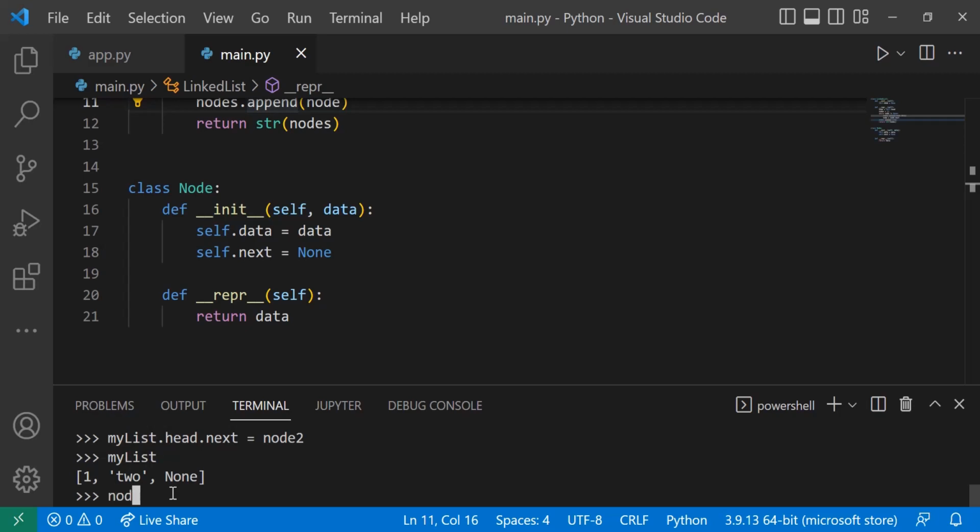Let's create a third one. node3 is equal to Node, let's create a string, call it 3. Let's create a fourth. node4 is equal to Node 4. node2.next is equal to node3. We're adding node3 into the linked list. And node3.next is equal to node4. Now let's look at the entire list with our five nodes, including the None at the end. 1, 2, 3, and 4, and None at the end.